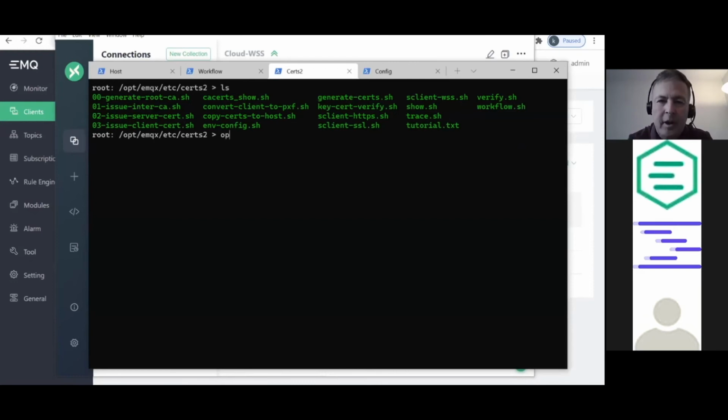And the one thing you want to do is to verify your OpenSSL version. So I'm running 1.1.1. So that's okay. So it's compatible with TLS 1.3.